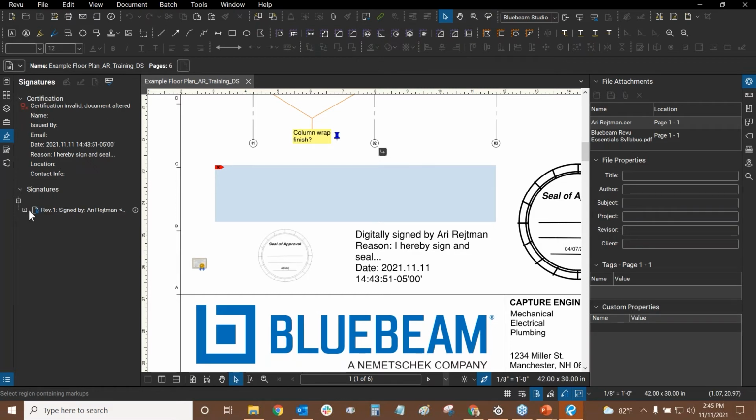I never made any changes to my file, so this doesn't seem to be correct. So all I need to do is click on validate signatures right here. When I do that, it finds my digital ID, which is already in the program because I created my digital ID on this computer. So it's automatically in my digital IDs list. And so it found it, and now it says document is certified.